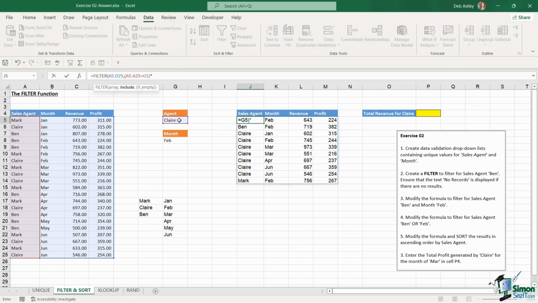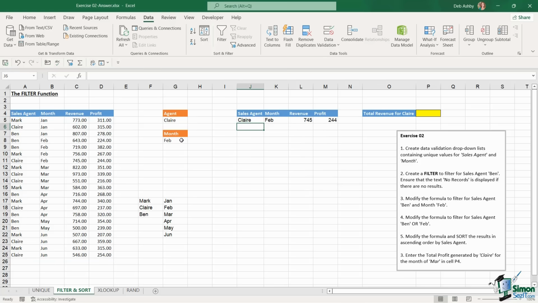And so we need an asterisk in there. We want to filter for the month of March. So let's select month. That needs to equal what we have in cell G8. And again, I'm going to change this to March in a moment. Let's close the bracket. Let's add our text for no records. Close the bracket again and hit enter.